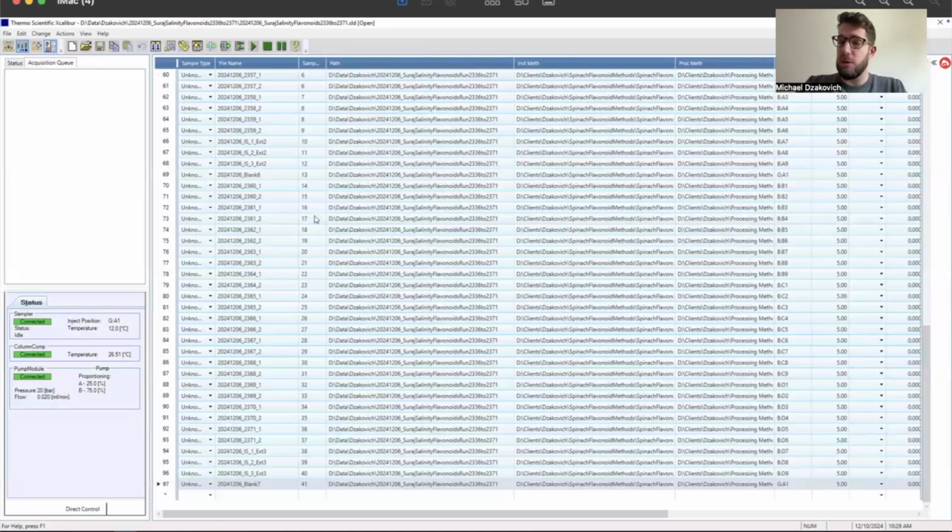So the first thing that we're going to do is select all of our samples, which I've done already. We're going to go to Actions and then Batch Reprocess. What this does is it tells it, okay, now that everything is run, please use our processing method, which we've already specified when we set up the batch, to integrate all of our samples. So we'll hit Batch Reprocess.